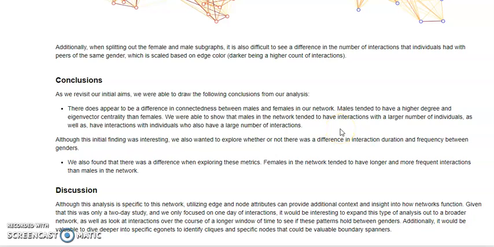So ultimately, what did we gain from this project? Our initial research question was, do males or females tend to be connected to more individuals? And we confirmed both through the degree and eigenvector centrality that males tend to have more connections than females, and that they also tend to be connected to other individuals that are highly connected. However, after further analysis and visualization, we were able to determine that although males tend to interact with more people, females tend to have a longer interaction with the connections that they have, as well as longer.